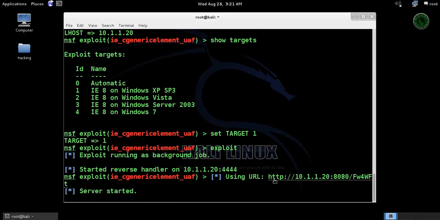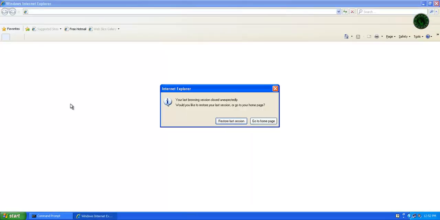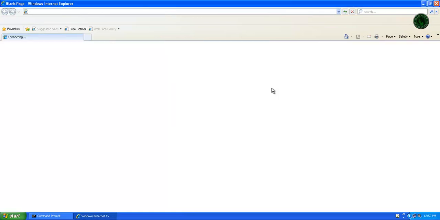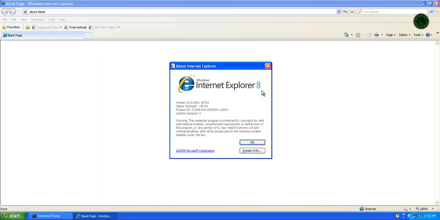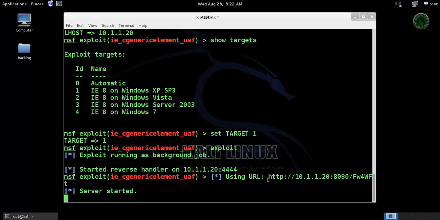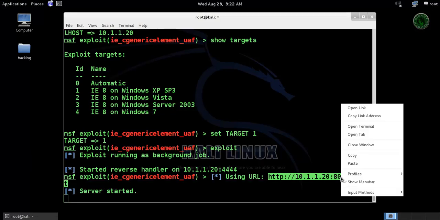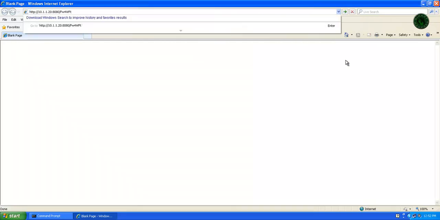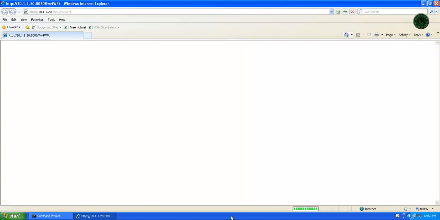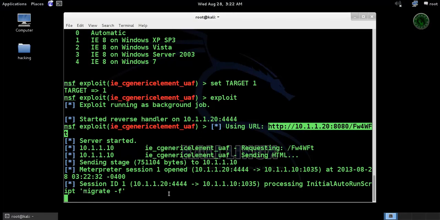This is our URL path. Open the Internet Explorer and let me show you the version. It's 8. Okay, it's 8.0. So copy this URL and run it from Windows XP. And you can see that the Meterpreter session 1 is open.